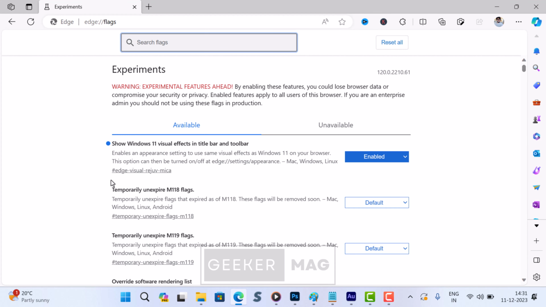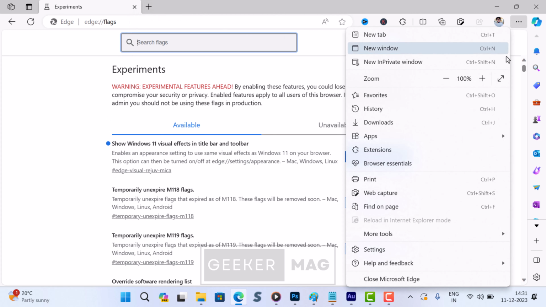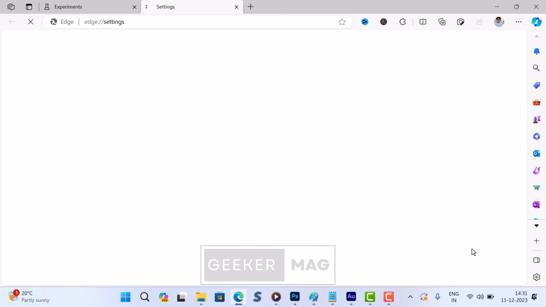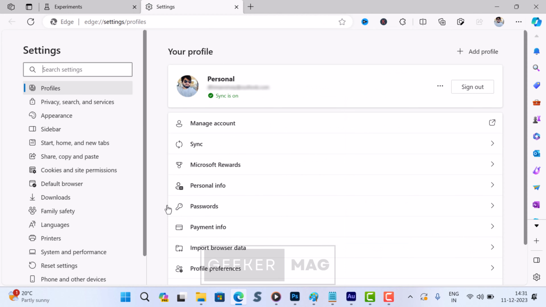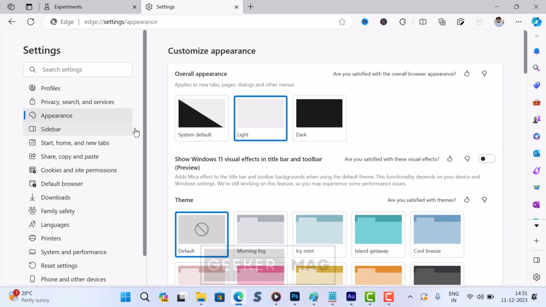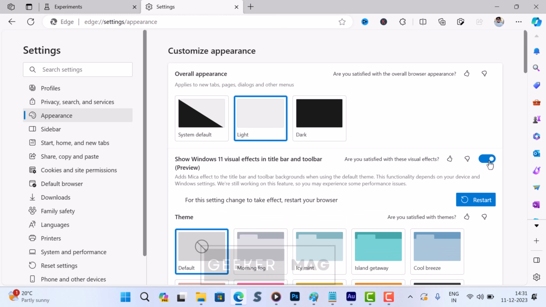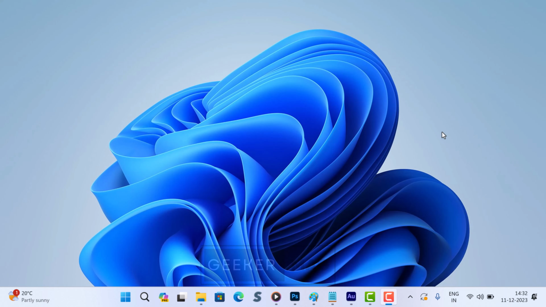After restarting the browser, you need to click on the 3-dot icon and select settings. In the settings page, you need to switch to the appearance tab on the left side, and then on the right side you will find a new option that reads Show Windows 11 visual effects in title bar and toolbar (preview). Now move the slider for this option to on position, and this will ask you to restart the browser to apply the changes.